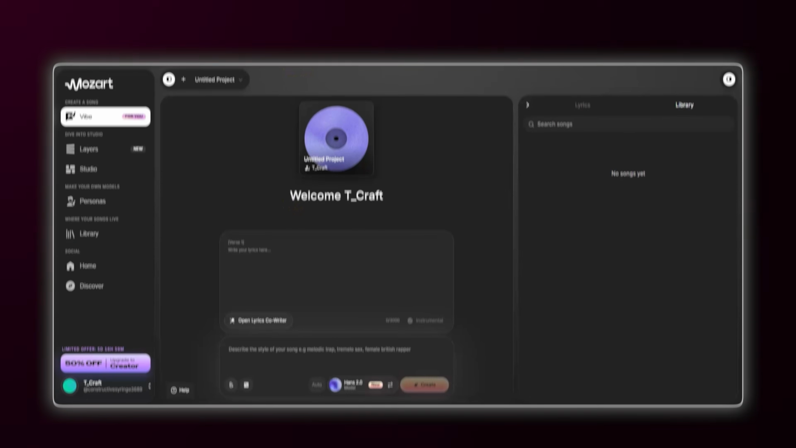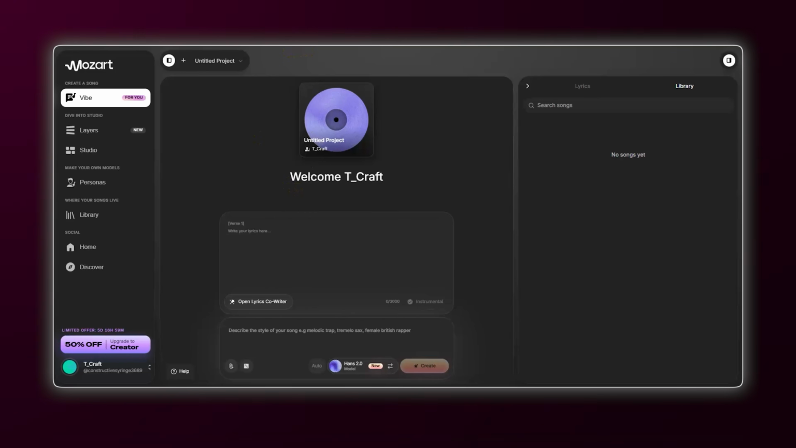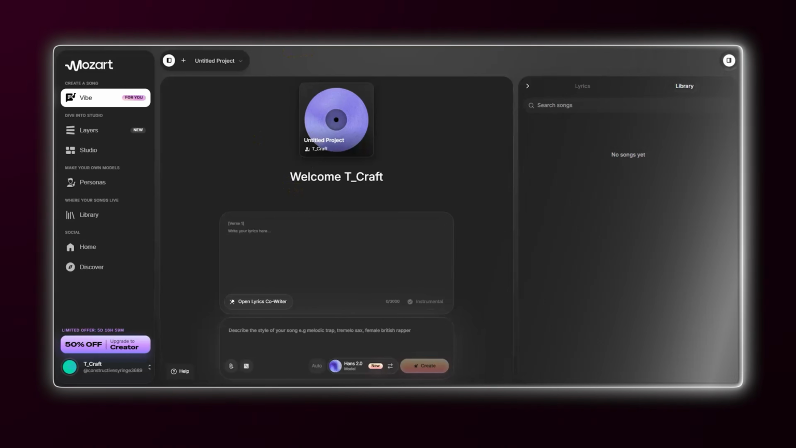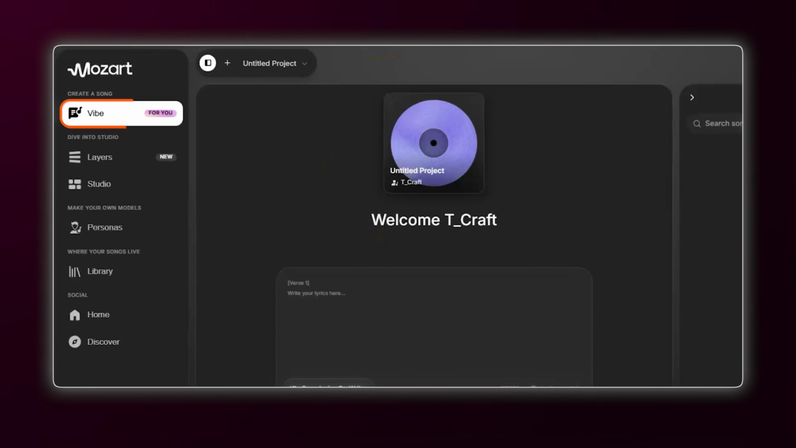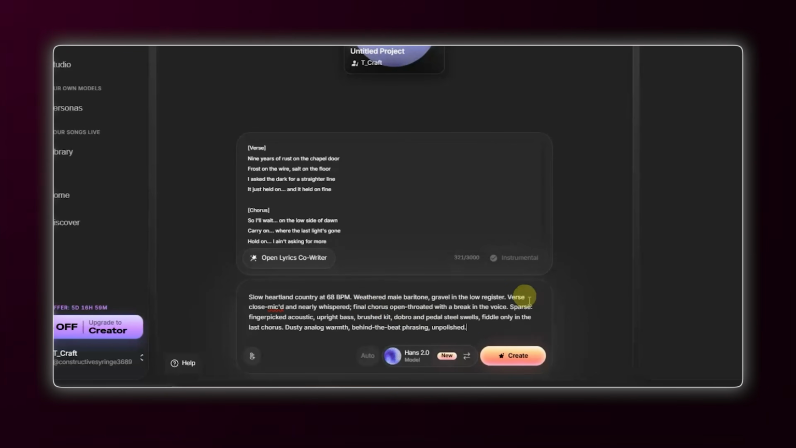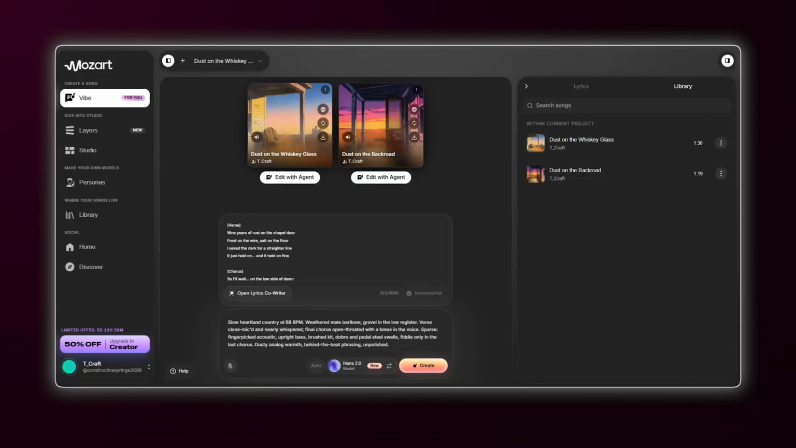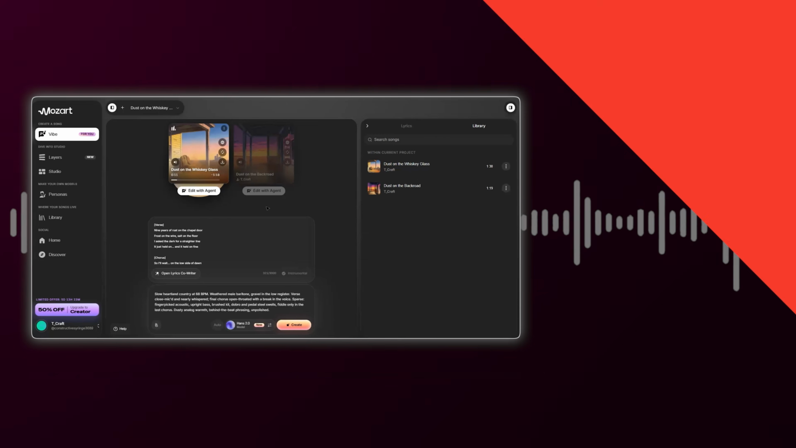Now I'm going to take the exact same lyrics and style prompt and head over to Mozart AI. I'll click on the Vibes section, and I'm going to paste the lyrics and style prompt right here. Nothing has changed, with the Hans V2 model already selected, so let's hit Generate. Alright, let's listen to it.